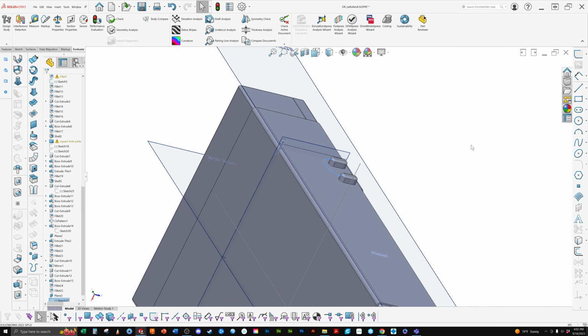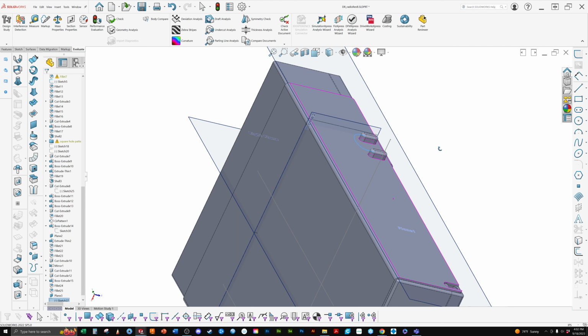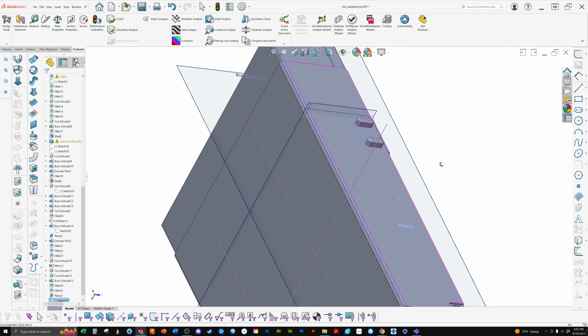Now I need to create the circle that I'm going to sweep along there for the cord. So again, I now need a plane that comes across there for me to do that. So let us come in. Where's my front plane?